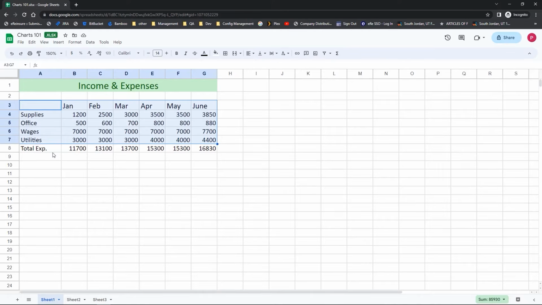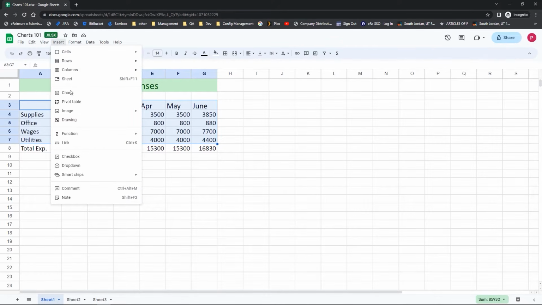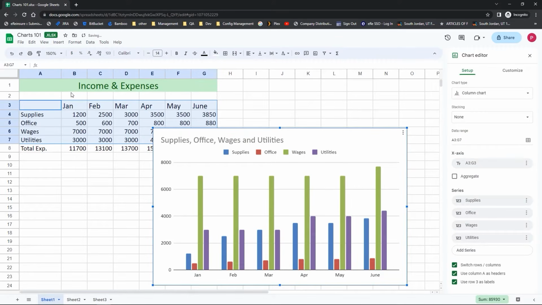Now to create my chart, I'm going to come up to the Insert drop-down menu and come down to Chart. Now it's automatically going to already assume the type of chart I want. Notice the task pane that's opened up over on the right. This is called the chart editor.